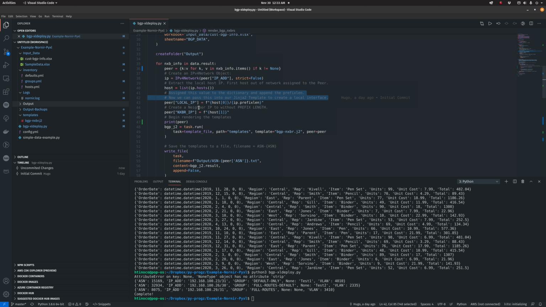So then we're just going to create two different keys. So the local IP, so that when we render our template, I can make sure I have my correct side of the peering relationship's IP. So we'll just call that host 0, which is the first element in the list, and then we'll append back the IP prefix length, which should match whatever we already stripped out. Well, it's been assigned to the IPv4 network as an IP object, so it's there. So we just pull it out of here and append it to the first element of the list, like I said, and then that's what's going to be our local IP.